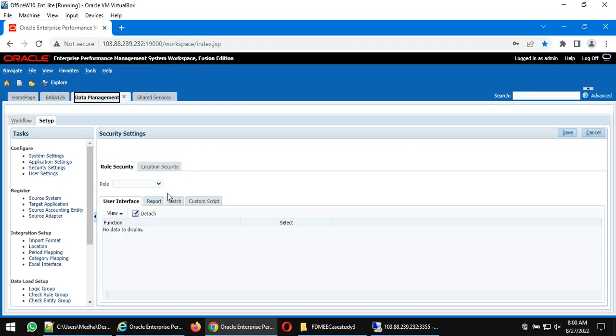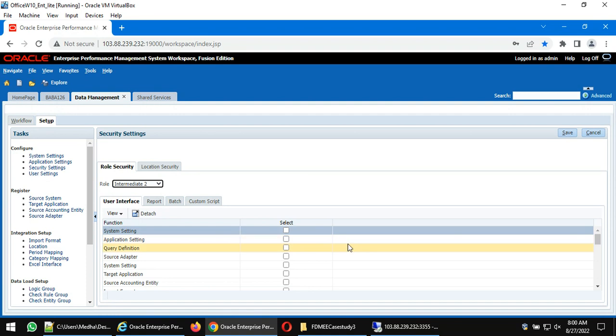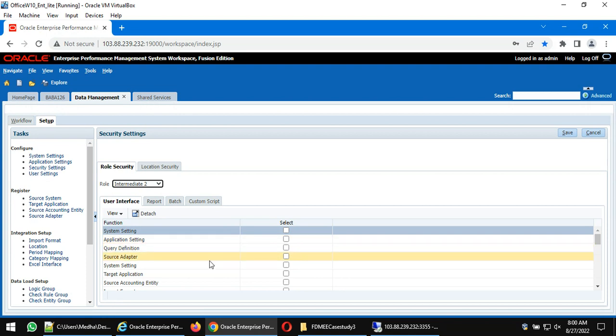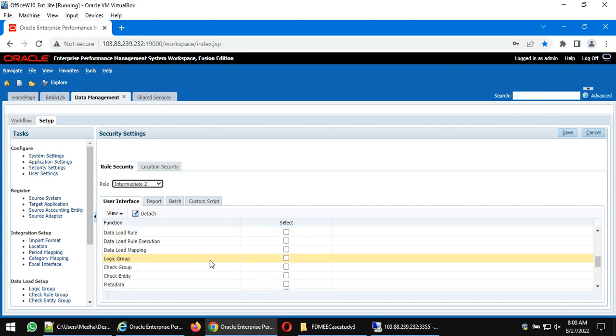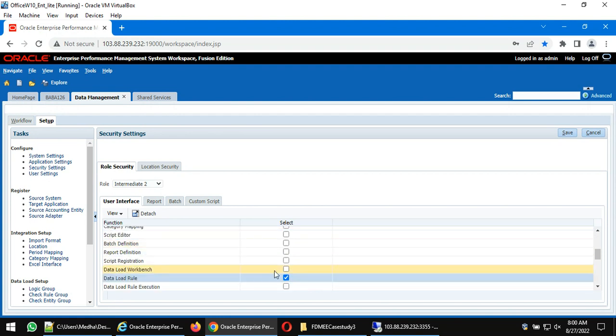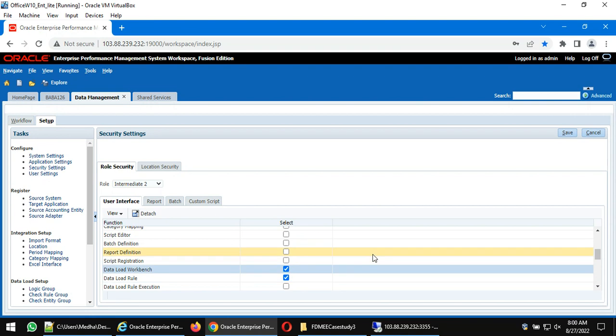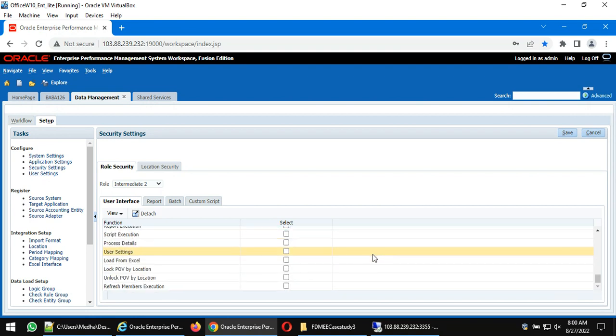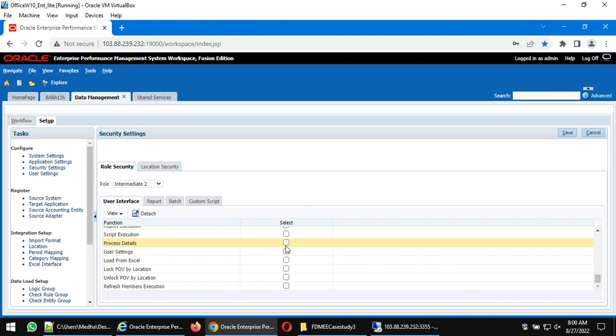Go to FDM data management role. I'll select the intermediate 1, intermediate 2. I don't want him to change the root folder, so I don't give him that. So come here, data load workbench, data load mapping. Regularly he has to do data load mapping, data load rule he has to execute, and data load workbench. And then he has to see the error messages. So process details, save. That's it. A very, very simple security.